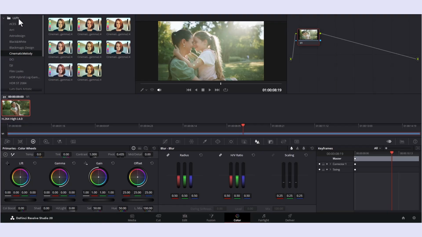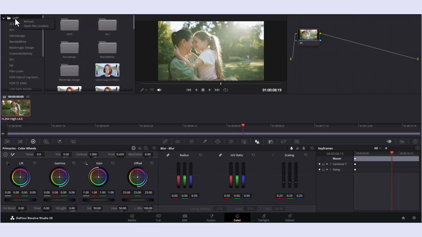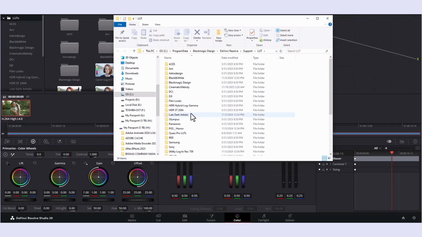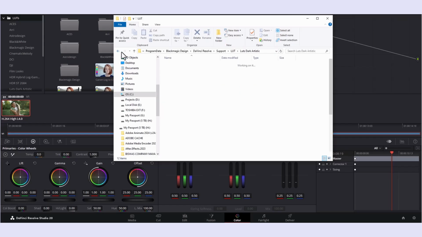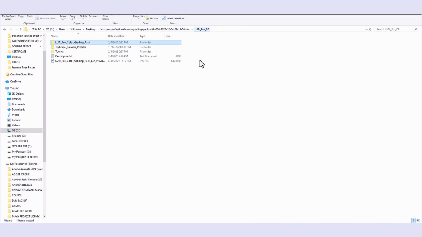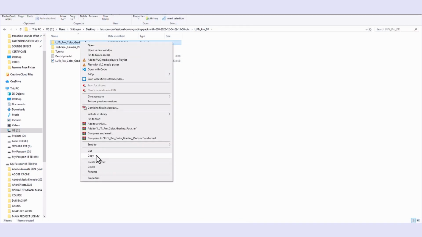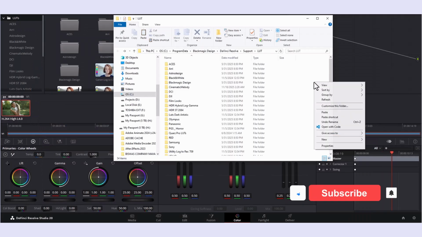To install them, click on this folder icon and then choose Open File Location. As soon as that folder opens, you don't really need to do anything complicated. Just take the LUT folder that you downloaded. Now just copy this entire folder and paste it here.